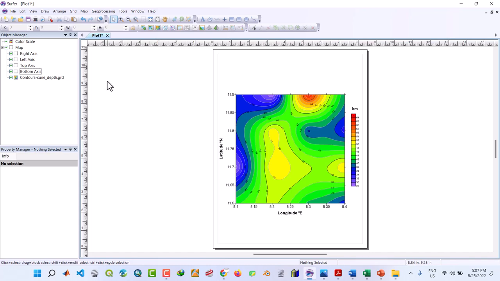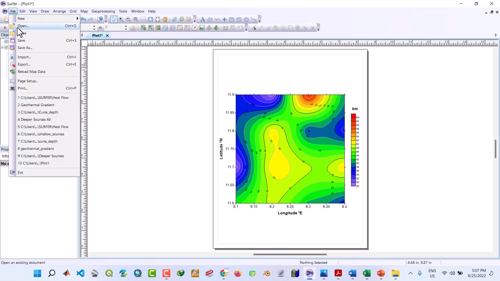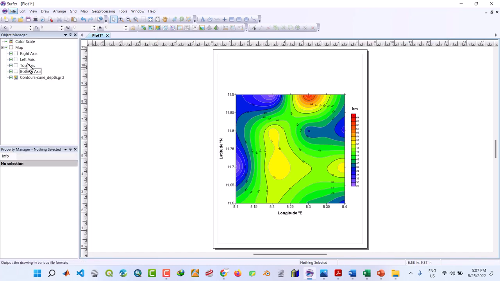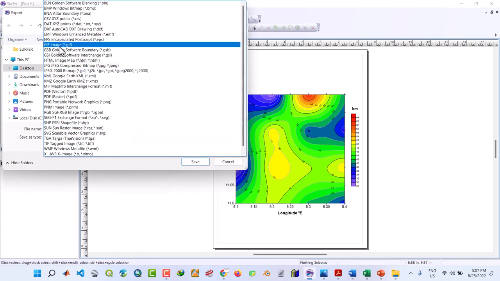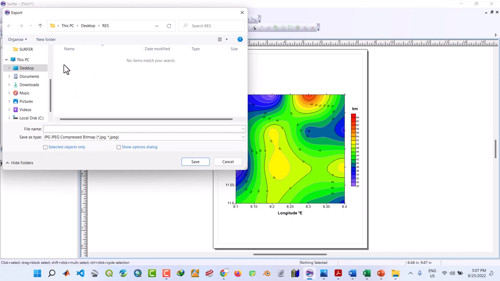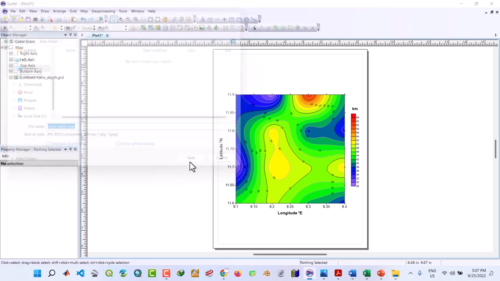And thus, the next thing now is for us to export this one. Export. Then select JPEG image. Then we'll stay on the folder. We'll call it the query depth map. Then click save.